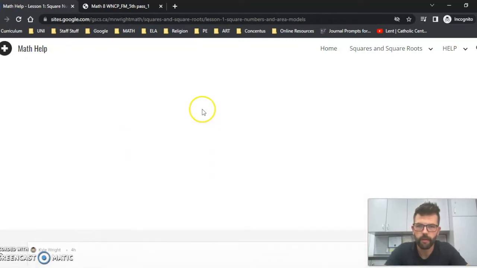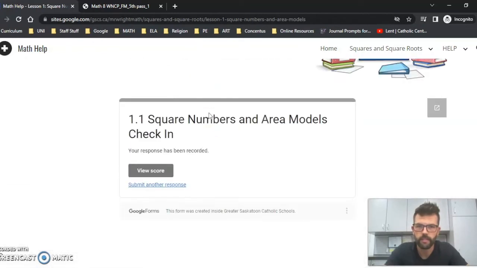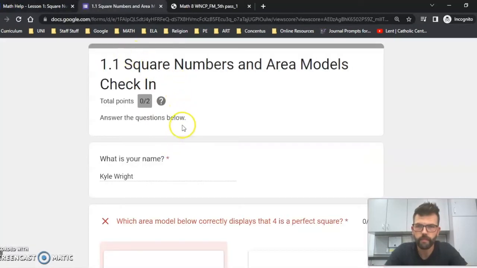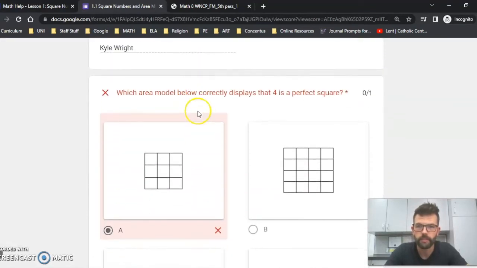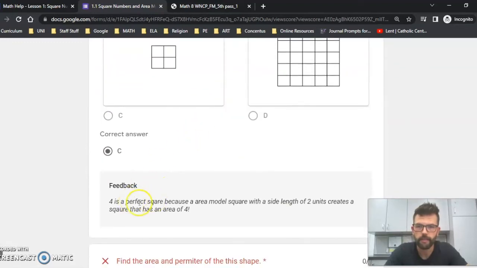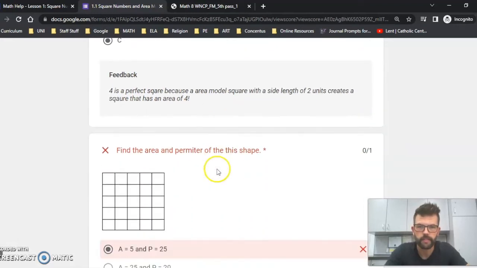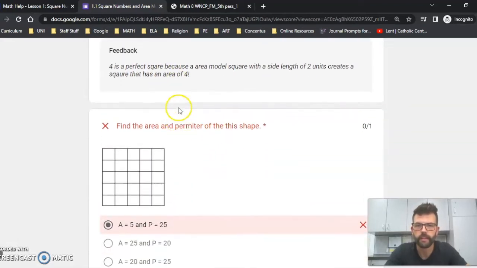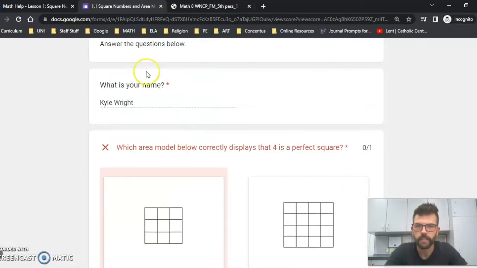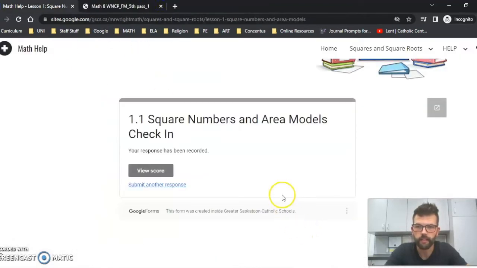Once we've filled in our name, so I know who completed it, they can hit submit, and right on the web page itself, they should receive some immediate feedback. If they click view score, it'll prompt them to open it, or it'll automatically open a new web page for them. It will tell us that we got the question wrong, and the feedback says 4 is a perfect square because an area model square with a side length of 2 units creates a square that has an area of 4. So then we would know that the correct answer should have been C, and all of these questions will give immediate feedback to the students if they get anything wrong.